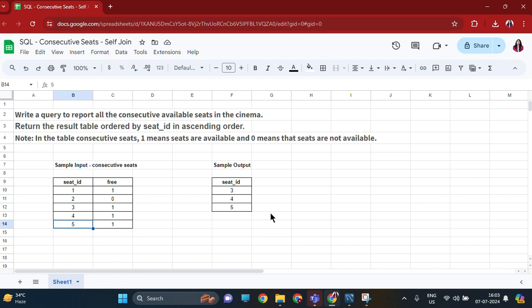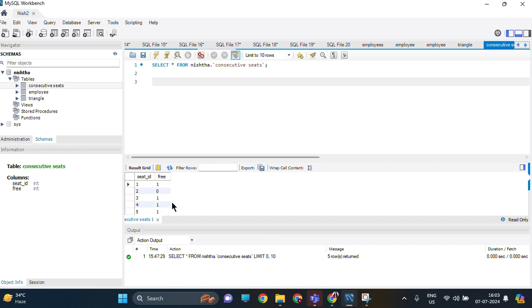Now let's go to my SQL workbench and write a query to report the consecutive available seats in the cinema. I have already imported my consecutive seats table. To do this, I'll make use of the self-join concept. I'll join my consecutive seats table to itself with different aliases: for the first table, I'll use the alias A, and for the second table, the alias B.